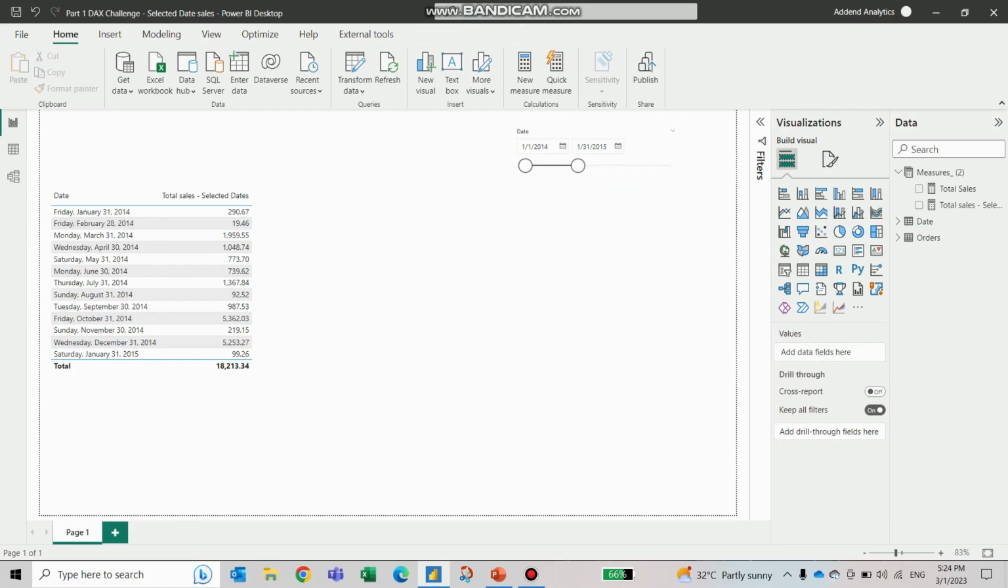So that's how you can display the selected date values based on the slicer selection.